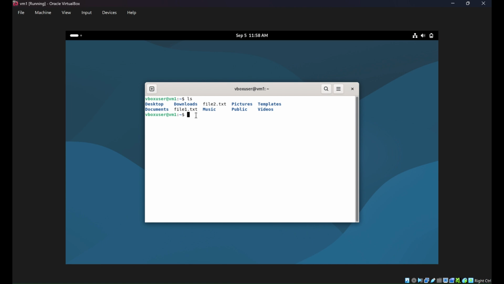Next, we'll see how to create an archive. So start with the command tar -cvf archive.tar and you'll add file1.txt and file2.txt. When I hit enter, file1.txt and file2.txt have been added to archive.tar. You can just do ls and here you can see archive.tar has been created.